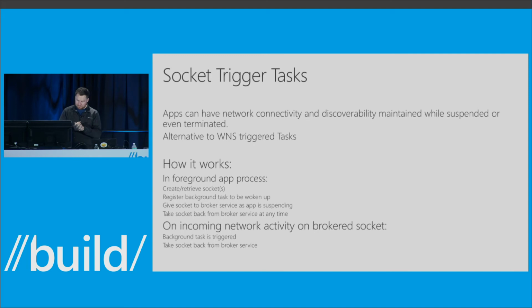But yeah, if you have that situation where you have your own sort of push notification system, this will really be helpful there. So the way this kind of works is you create your socket in the foreground and you register your background task, and then you hand off your socket between the foreground and the background. So if you're using your socket in the foreground, you grab the socket from the socket broker, you use it, do whatever you need to do, and then you hand it back to the broker, and then your app goes away and then gets reactivated if there's data on that socket. So I'll show you this quickly here in a demo.